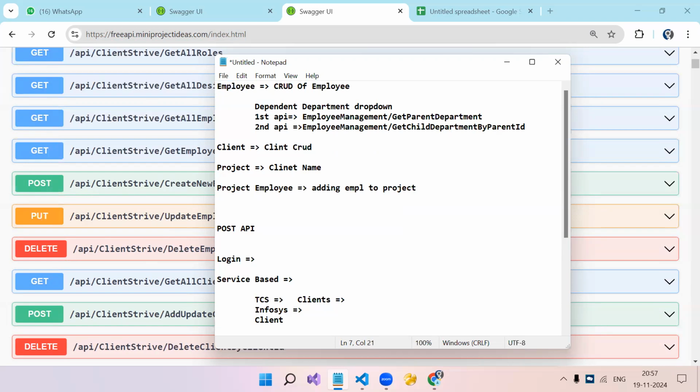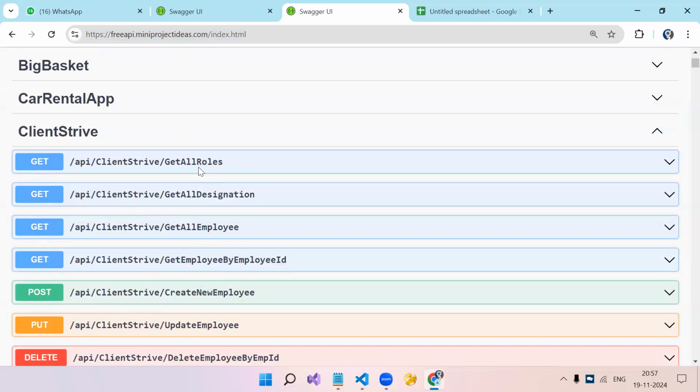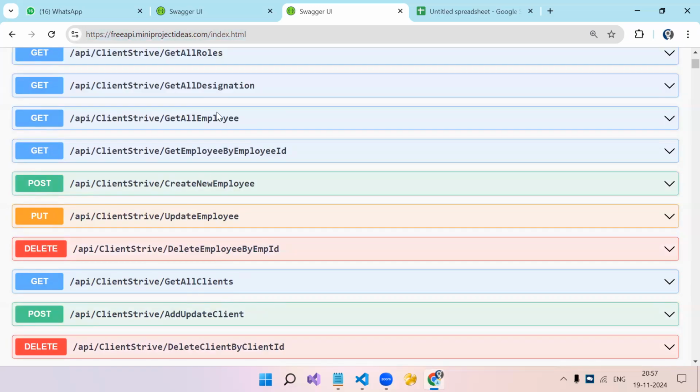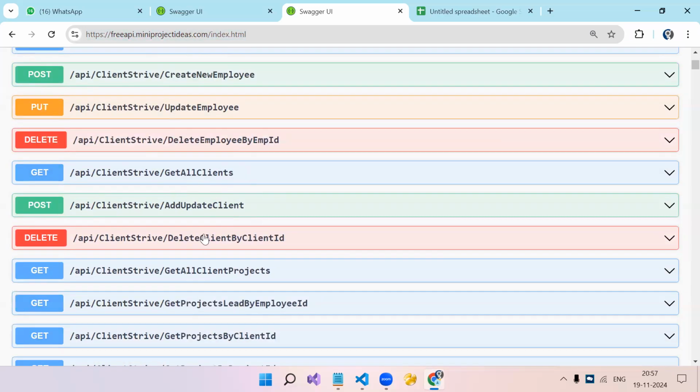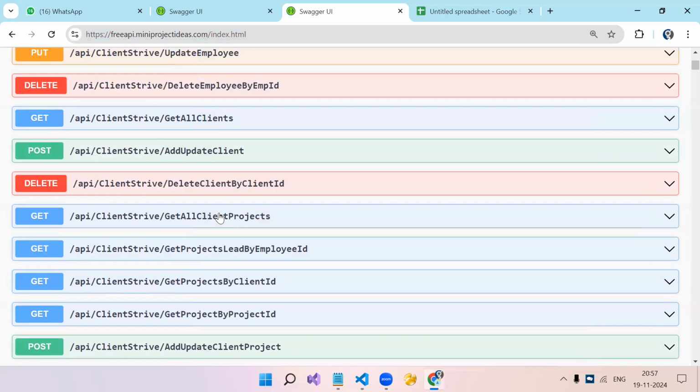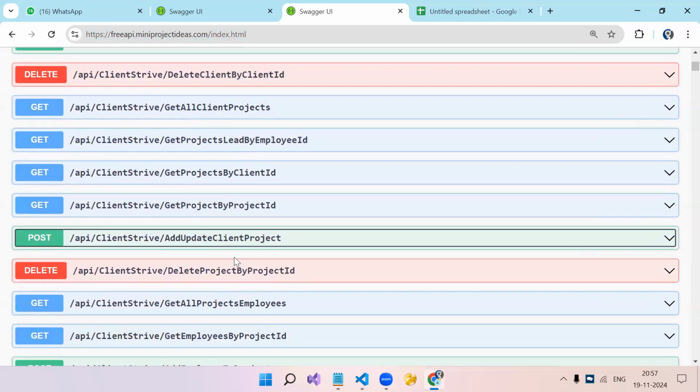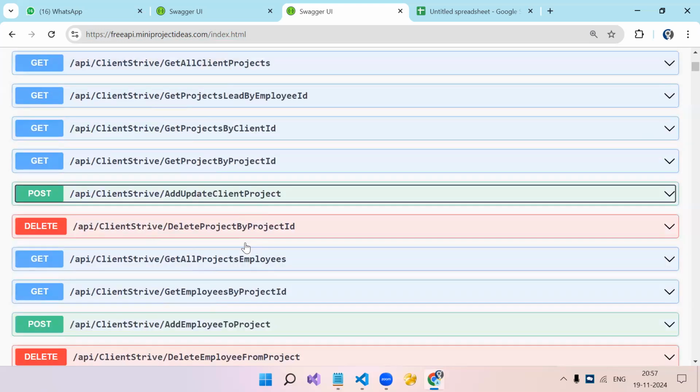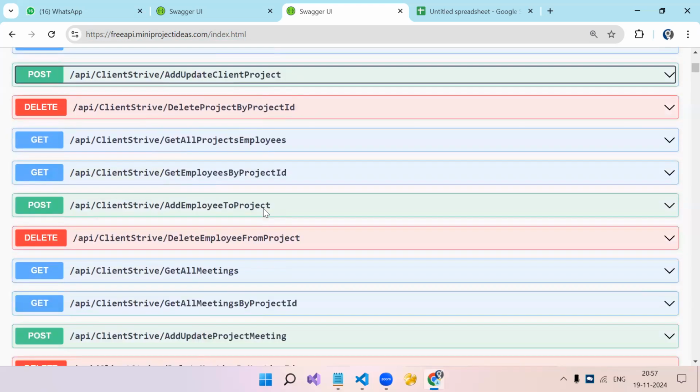Whatever the various clients we have, we have to create. Client Strive is the name. Okay. So once the employee is created, then we have to create the client. Once the client is created, then we have to create the client project. See, add update client project. Once the client project is created, then we have to add the employee to the project.